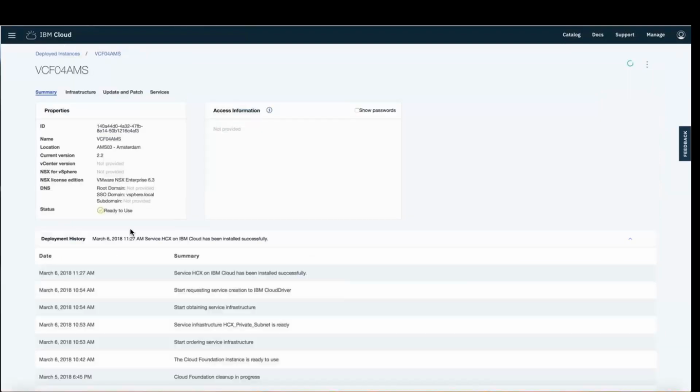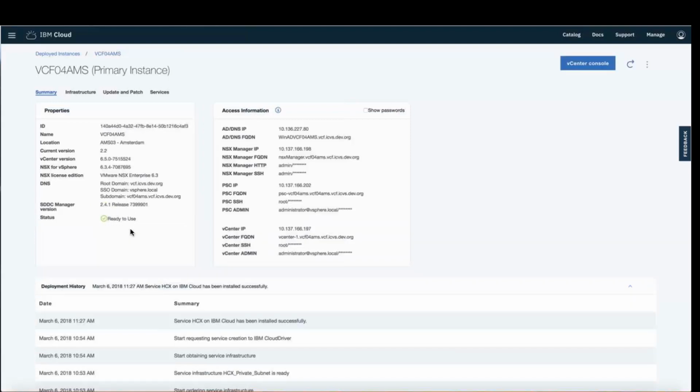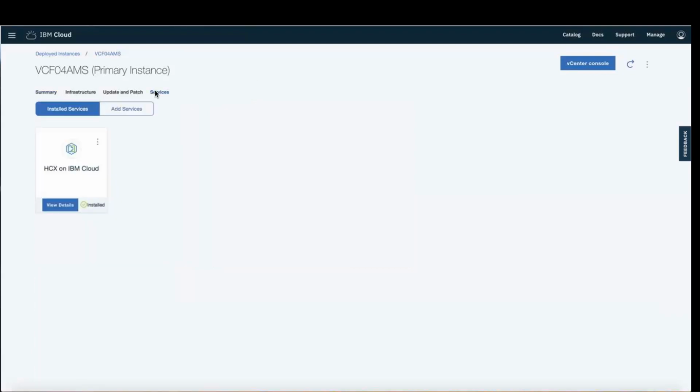First of all, go to your deployed instance page inside of the IBM Cloud and click on the deployed instance you have already created. So in this case, it's a Cloud Foundation instance. Here you'll see the properties, the access information, and the deployment history for this vCenter server. Click on the Services tab, and this will load any services associated with this instance. Right now there's an HCX and IBM Cloud service installed.